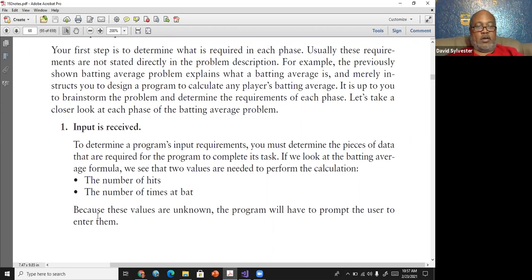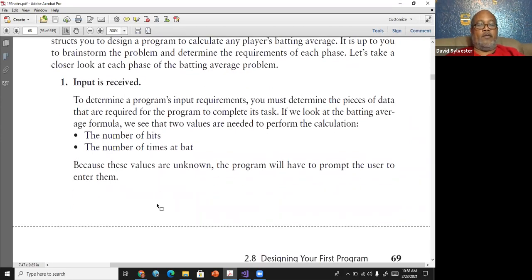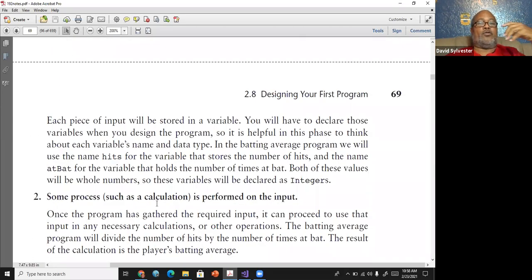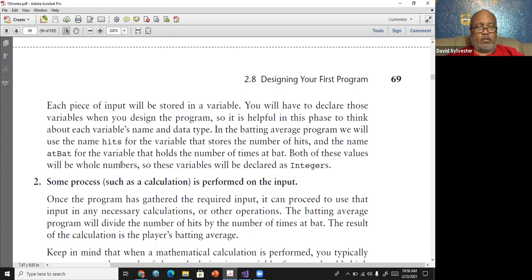Now look at it, because these values are unknown. So now we're getting to understand how the program is going to be written. Because the values are unknown, the program will have to prompt the user to enter the values. So now we know we're going to declare variables, and then say, please input the number of hits, please input the number of at-bats, and then calculate and output. That's what I'm saying: it's good to know exactly what you need to do before you start writing the code.